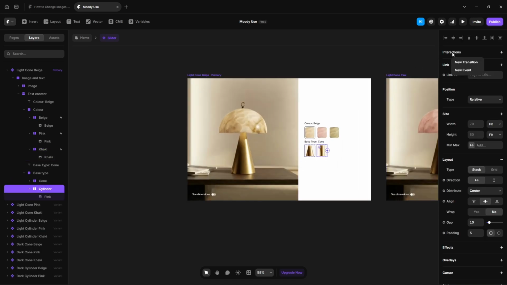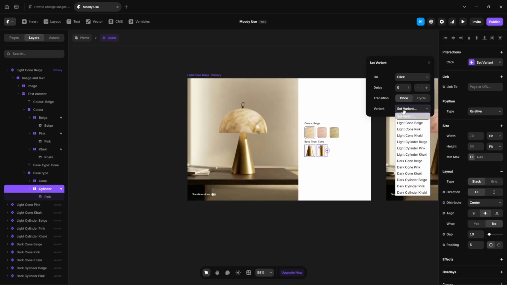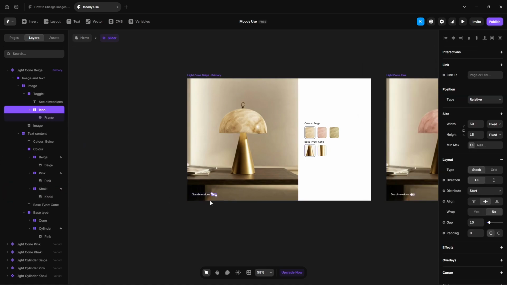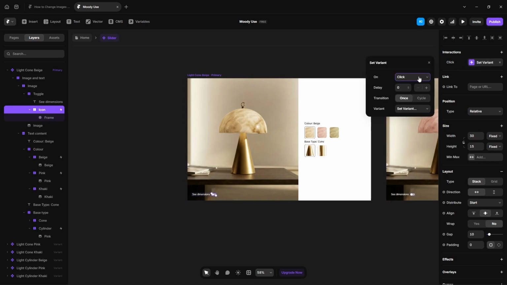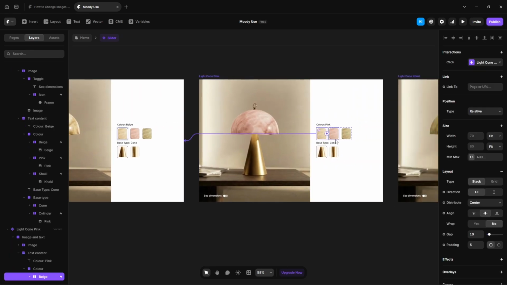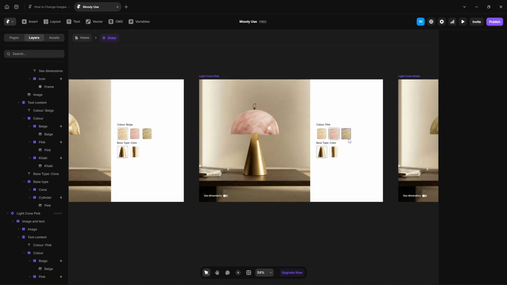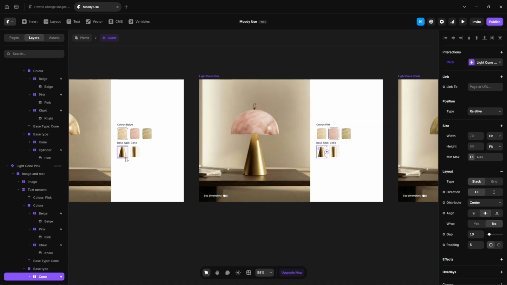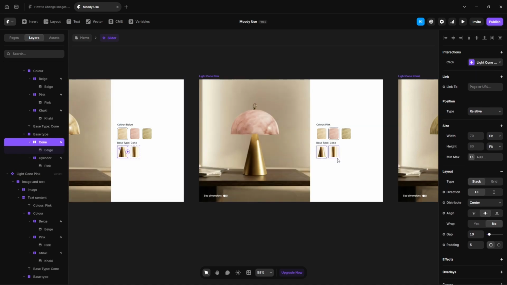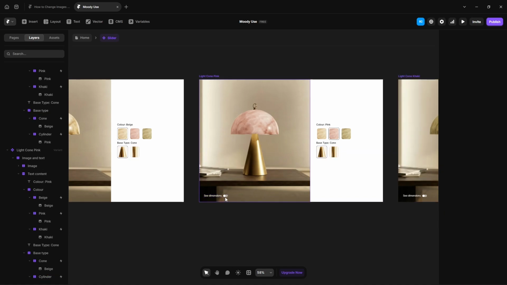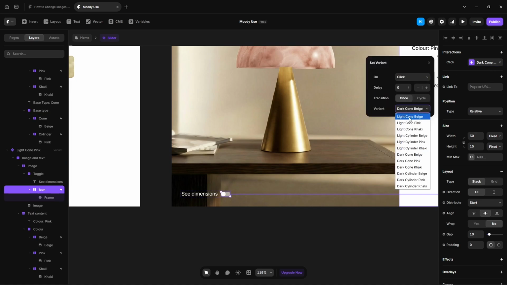You can also add interaction from here, new transition, click set variant, light cylinder beige, and finally for this, click here, this icon, interaction, new transition, set variant, dark cone beige. As for the second one, select the parent layer, it's already connected. For this, drop it here, and finally for this, it's also connected. As for this, drop it itself, also here. For this, click here, light cylinder pink. Finally for the toggle, dark cone pink.